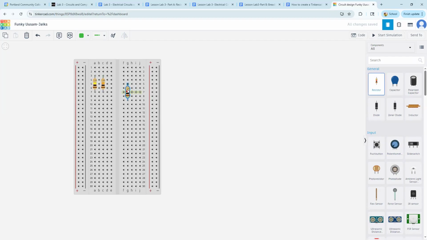If I want them to be in series, I can just put one of them here, another one can be here. You don't need to put them necessarily in the same hole. If I put it here, they are still in series because we know that there is a connection here.